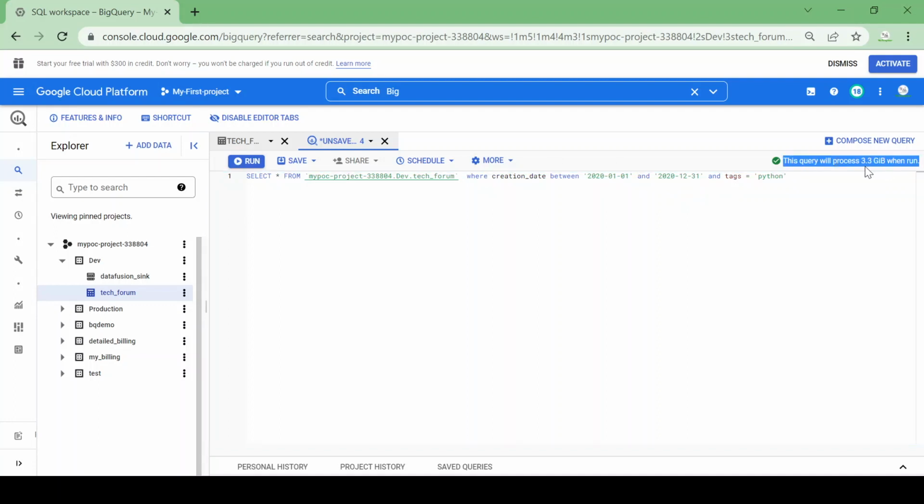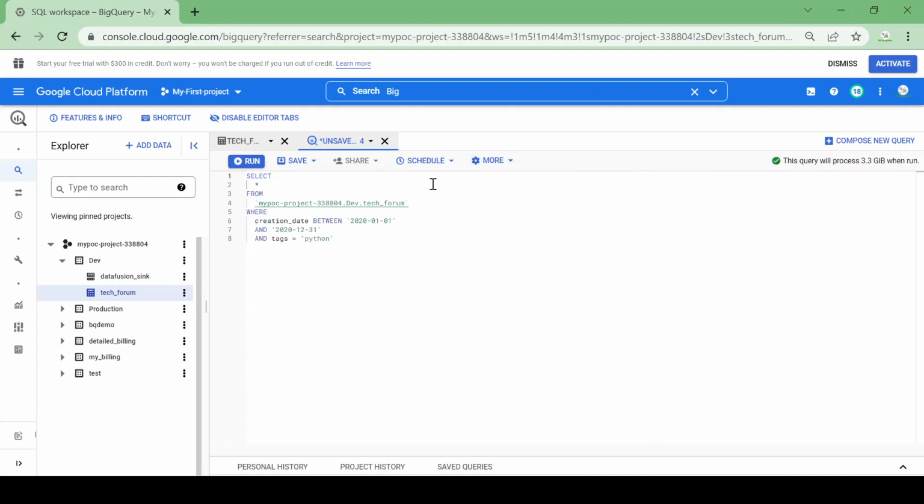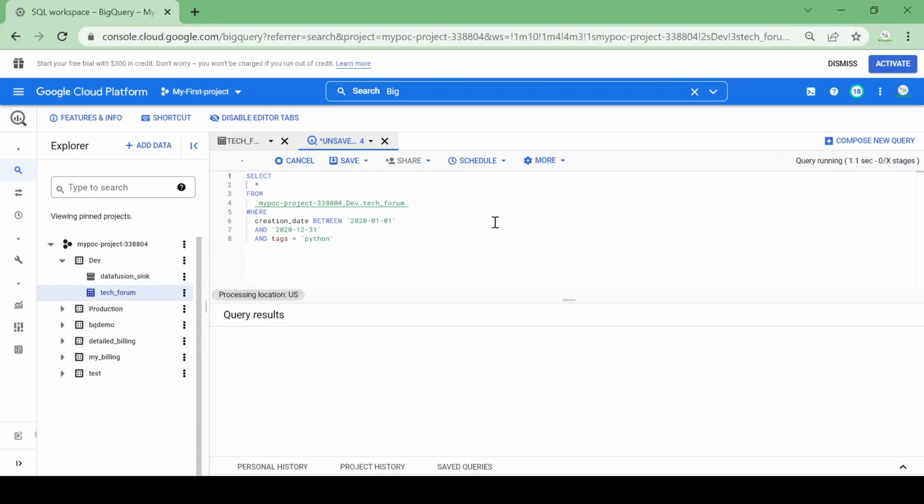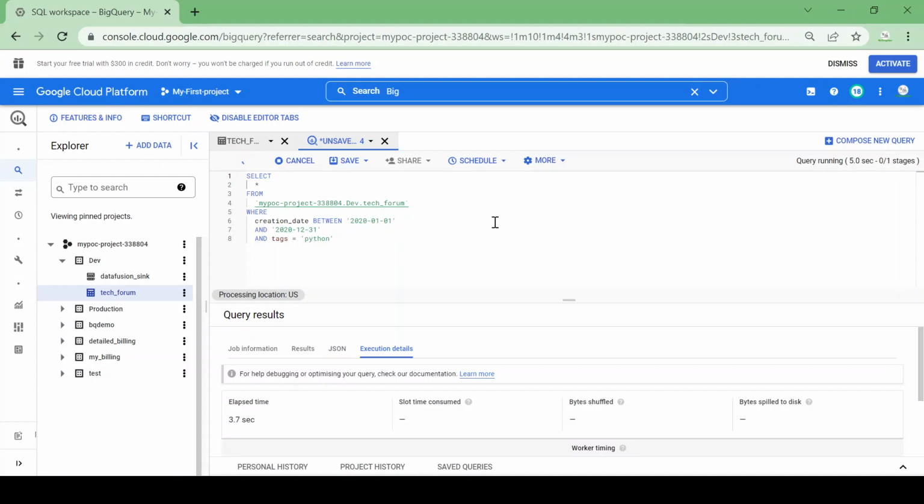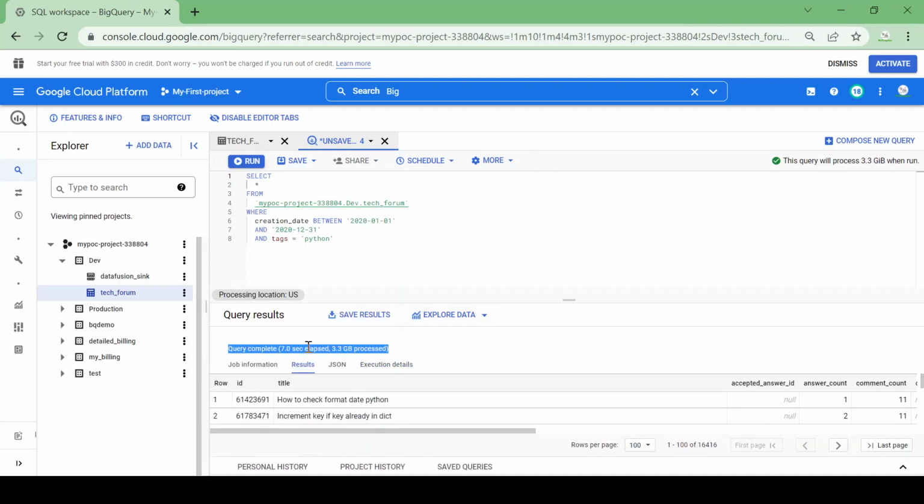So it's scanning the complete table to fetch my records. Let me format my query. Okay, let me run this query and see how many records it will fetch. It took almost 7 seconds to fetch the 16,000 records related to my where conditions. Even though I want only 16,000 records, it scanned the complete 20 million records, which is 3.3 GB in size. It means even if I apply a filter for a small set of records, it will scan the complete table and cost me for scanning the complete table.